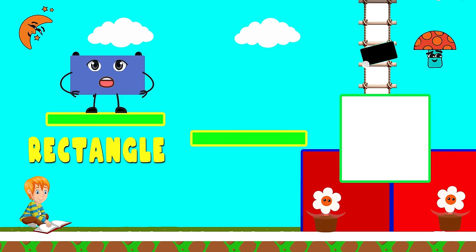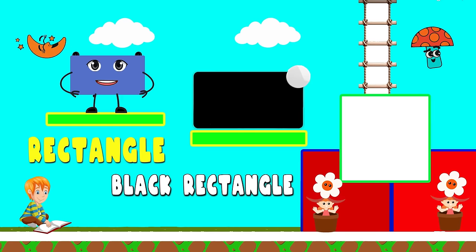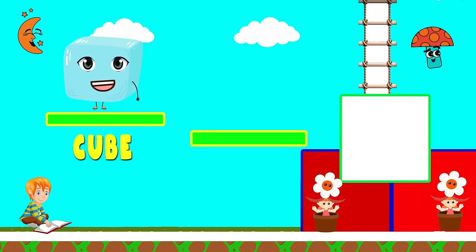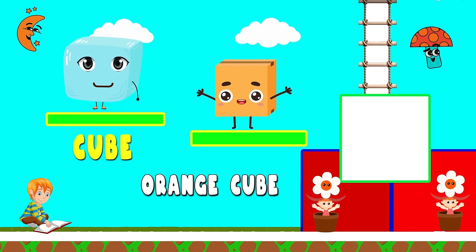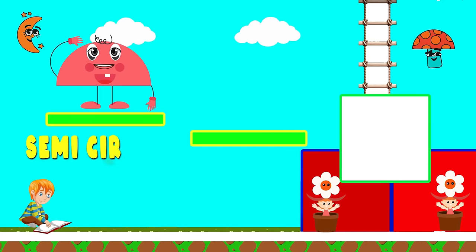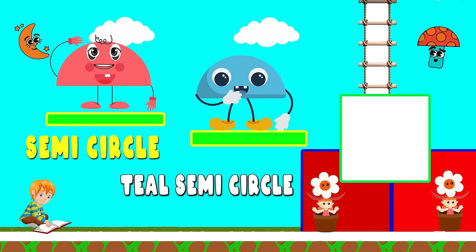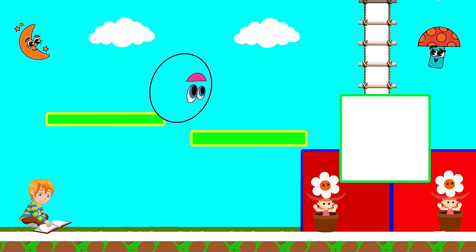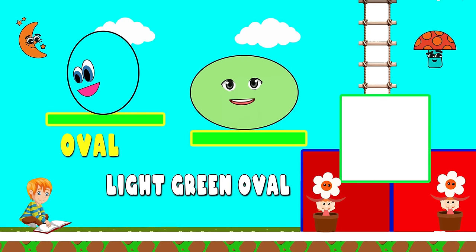Rectangle. Black rectangle. Cube. Orange cube. Semicircle. Teal semicircle. Oval. Light green oval.